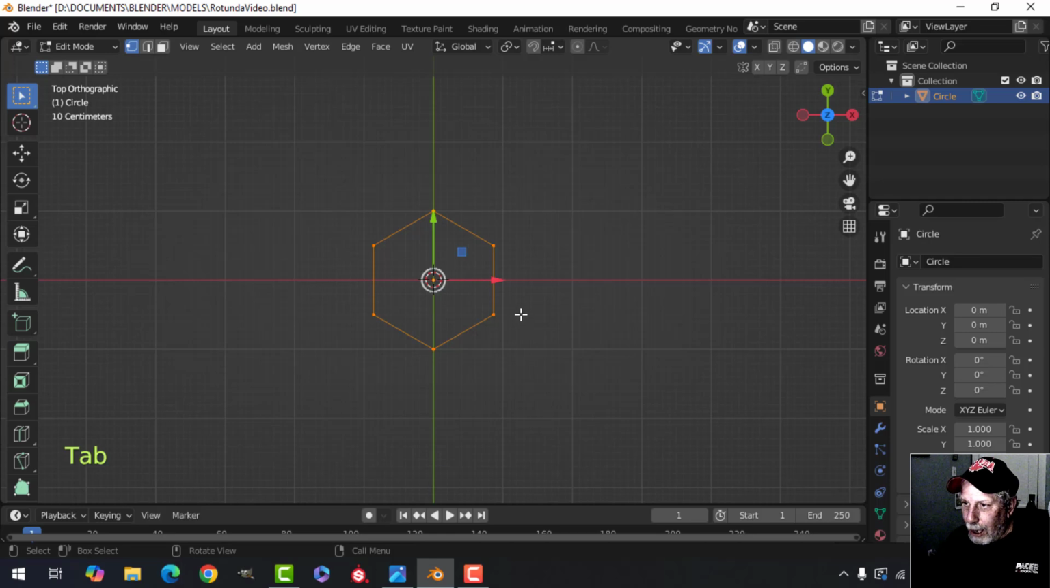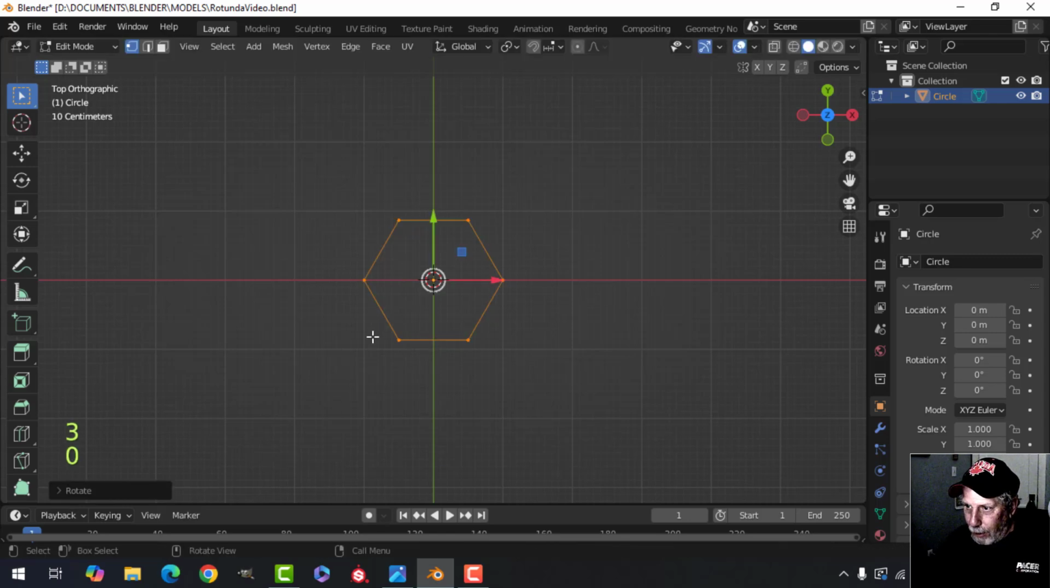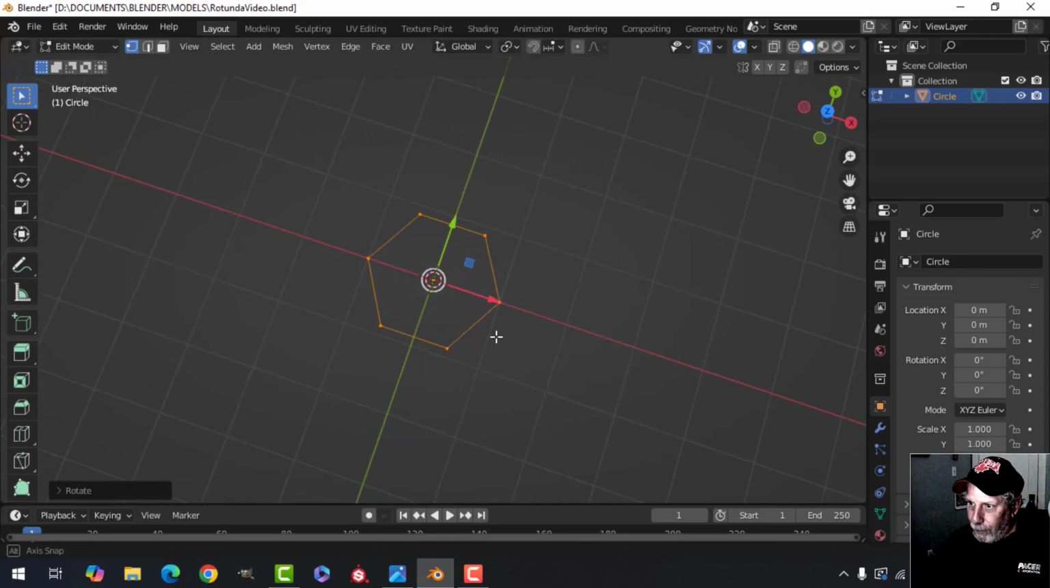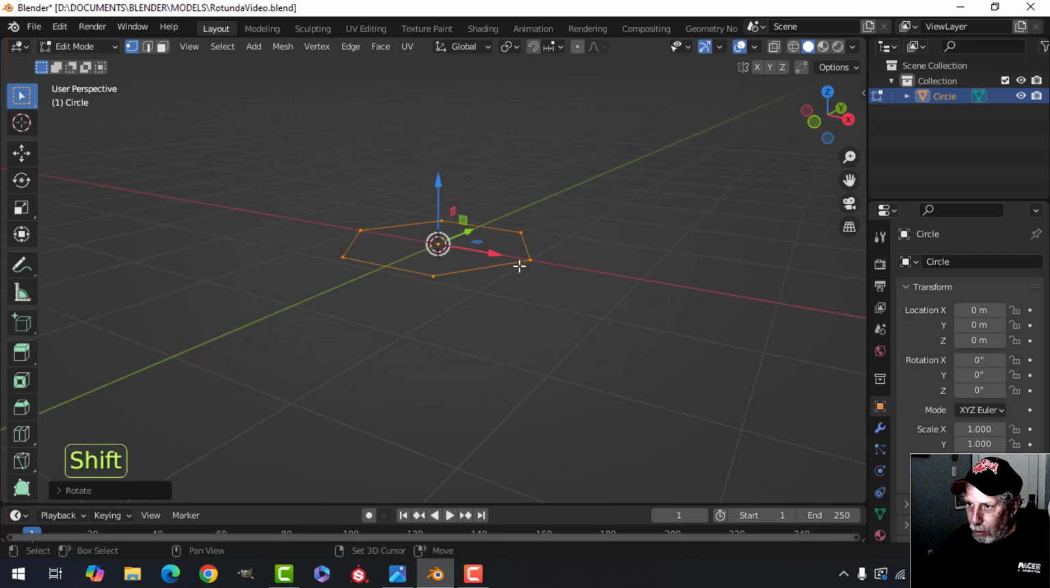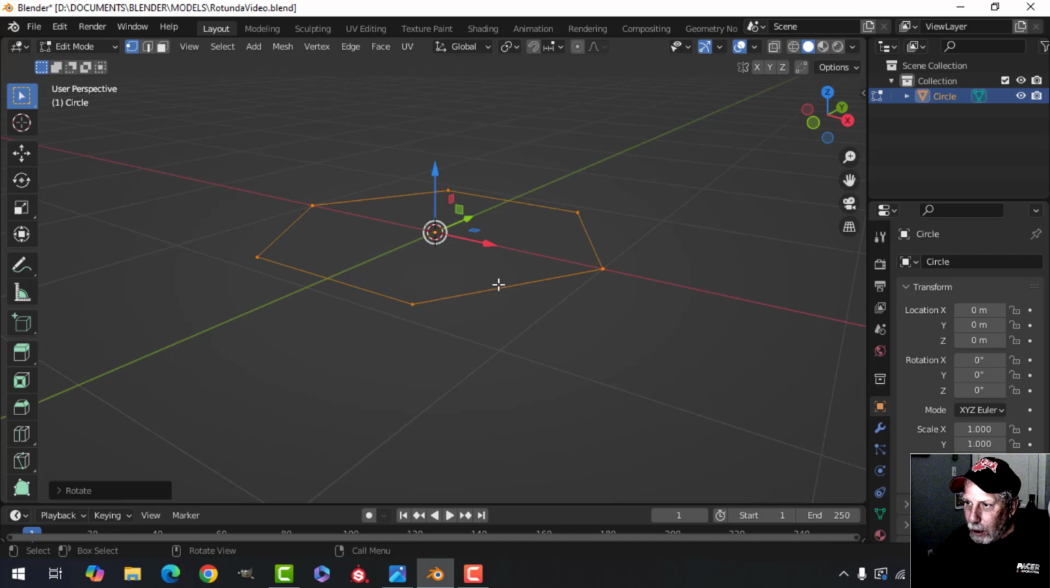Now I'm going to go into edit mode by pressing Tab, and this is the front view, but I don't want that point there, so I'm going to rotate this, and looking straight down in an orthographic view, I can press R, and let's do R30. And now we have that flat side there.